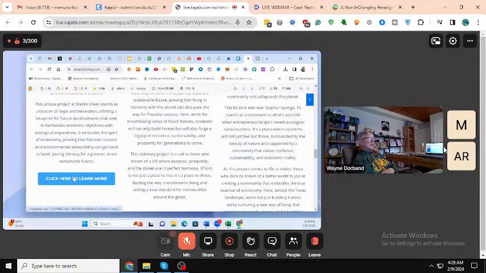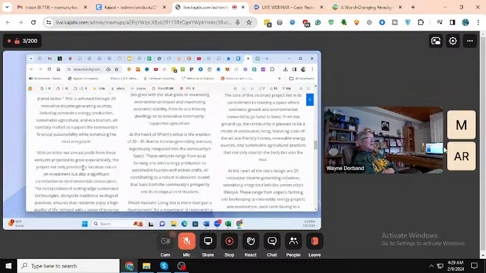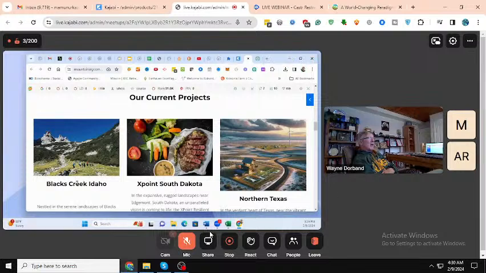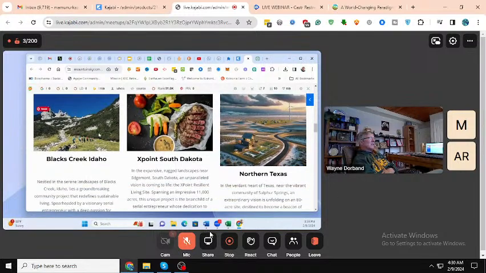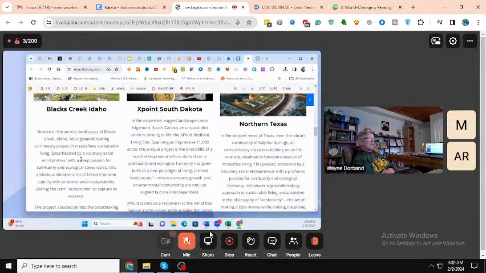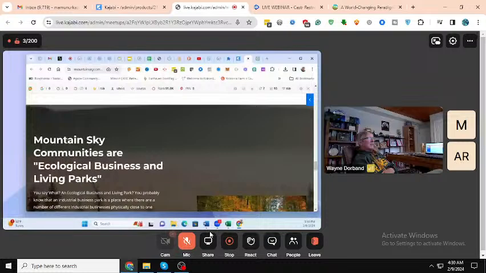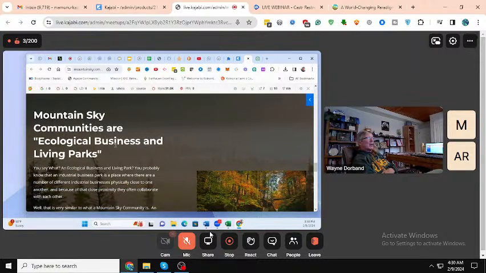We're going to come back here and click on this because we actually are moving along with this development of this Blacks Creek. And this is actually a picture of up in this Blacks Creek area. It's a beautiful location. We have a really cool description of why we're doing what we call ecological business in living parks.